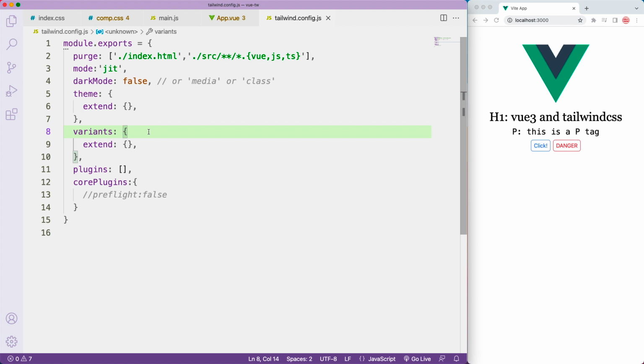Before the JIT mode, Tailwind runs an initial build. To save resources, only commonly used variants and utilities will be bound together. Less commonly used ones won't. If we need a utility to support a variant, we manually pair them together in the variants option.